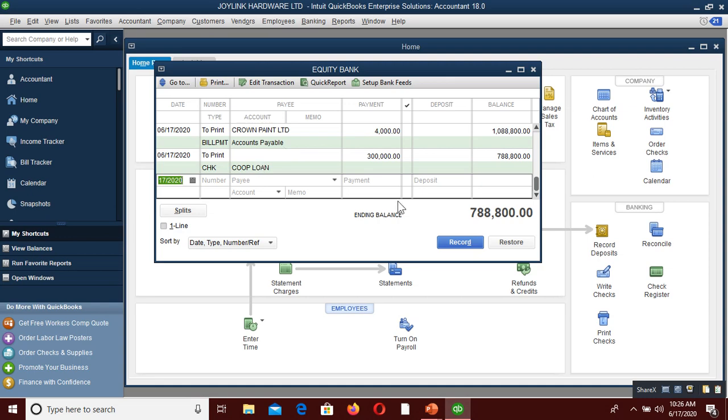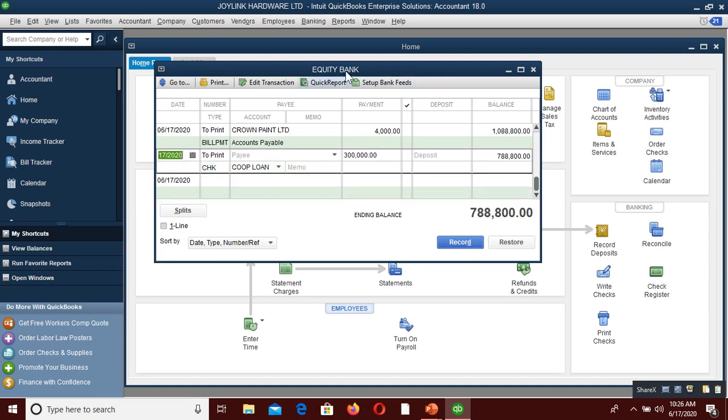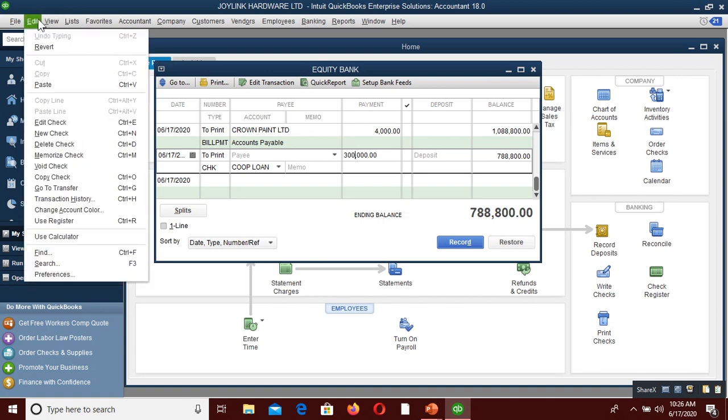You select the bank, so it is Equity Bank. You should look at this is a transaction that we've just made, 300,000. You can just select that transaction and click on edit on the menu, where you can delete this check. If you delete, it will not be in our records that we did this transaction. If we void, it will stay in our records, but the transaction will be reversed.